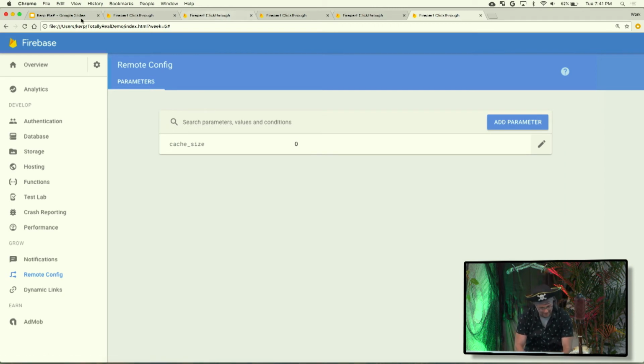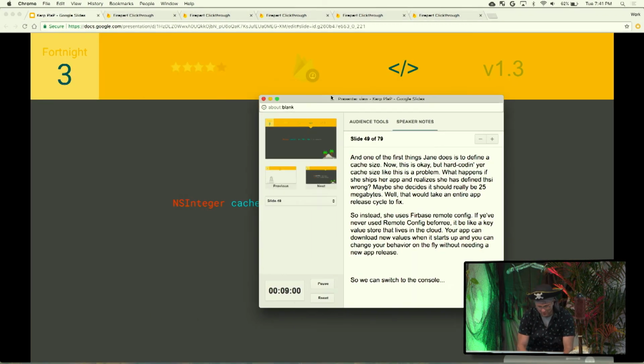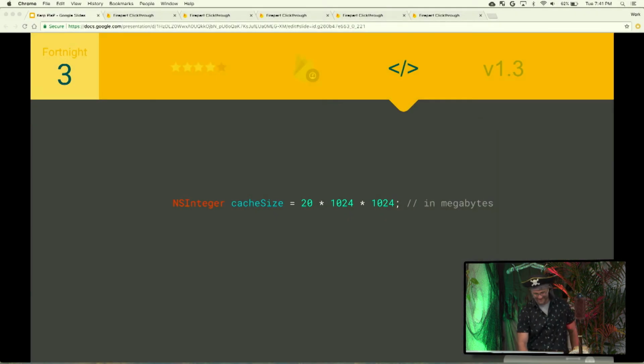And let's go back to the code again. Oh, why do we keep going back to the code again? Okay, there we go. And it all worked this time.